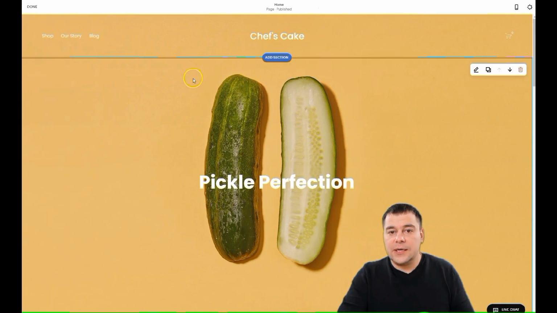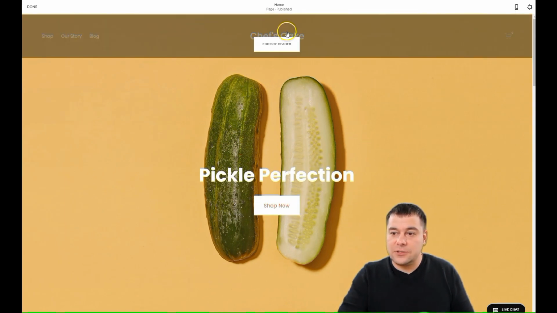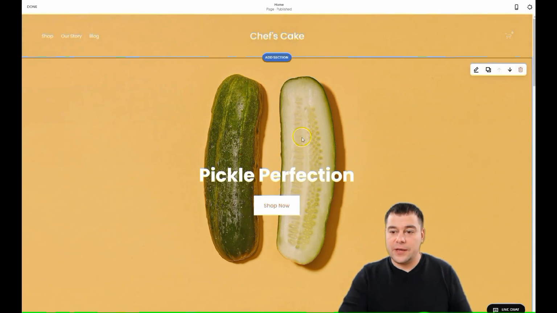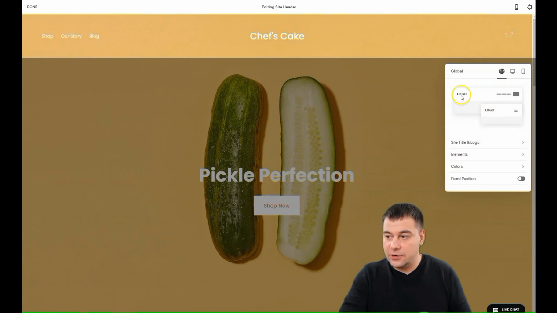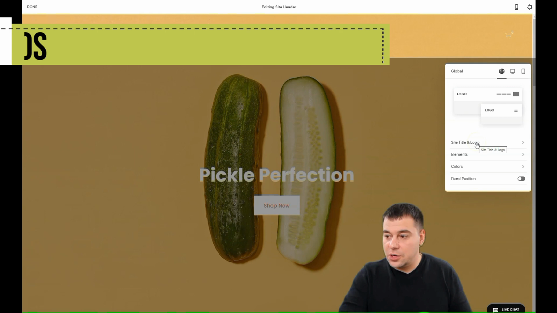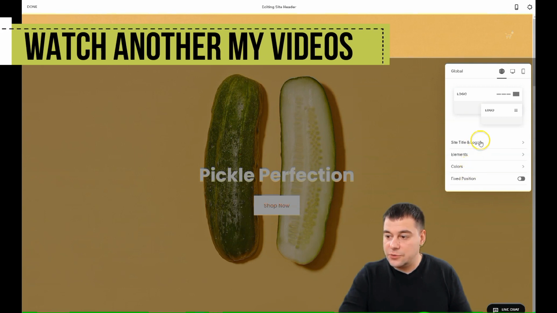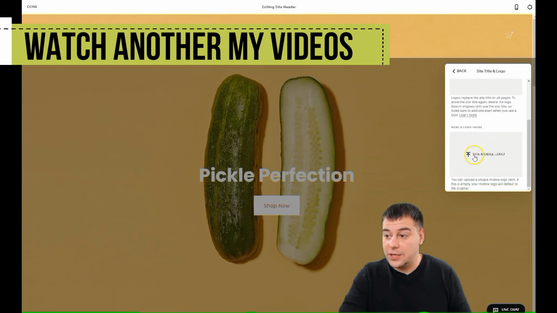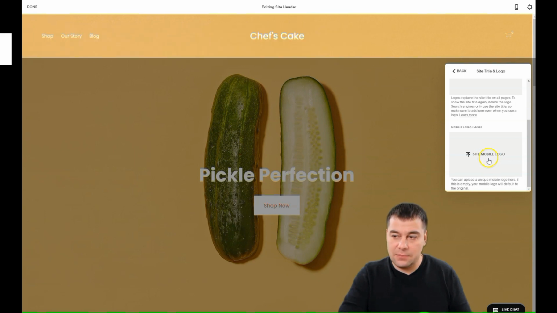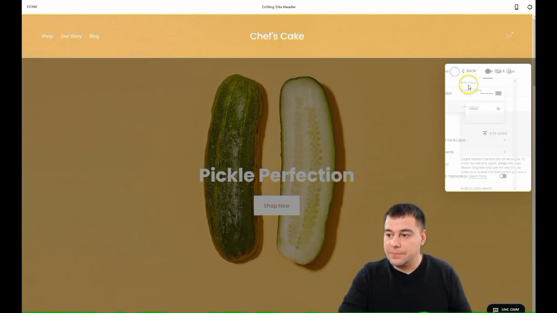First of all, any site has a header, footer, and sections of content. You see there's a header. Let's edit the site header, and I will show you what's happening on it. Site title and logo, elements, colors, and fixed position. Under site title and logo, you can upload the logo image, and you can upload the mobile logo image. If it's not the same as the main logo, it will appear just on mobile phones, and that's it.